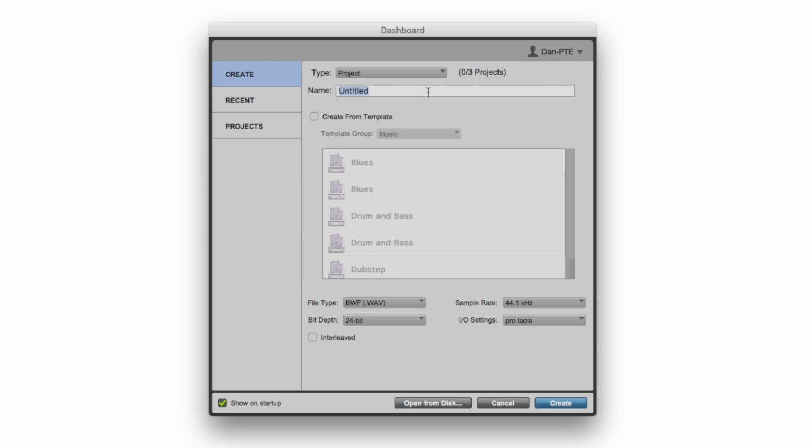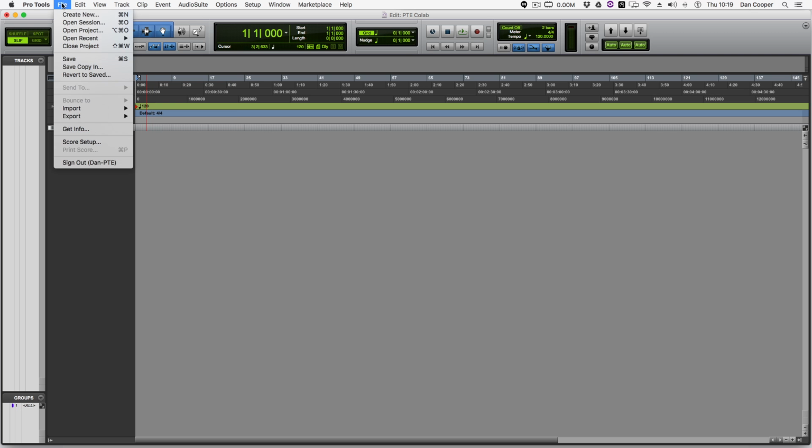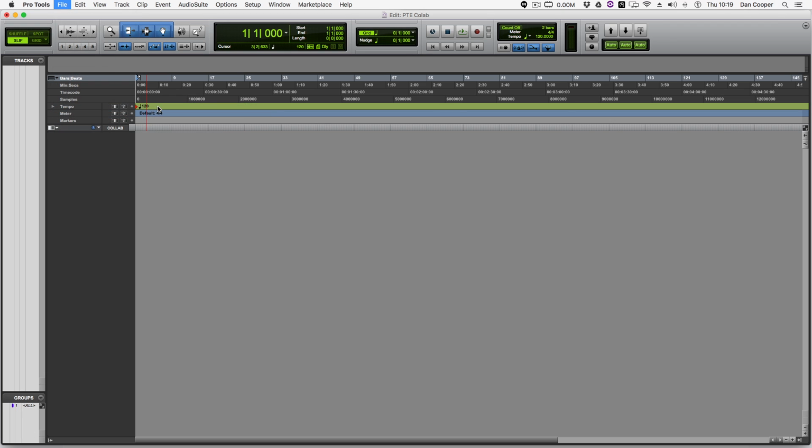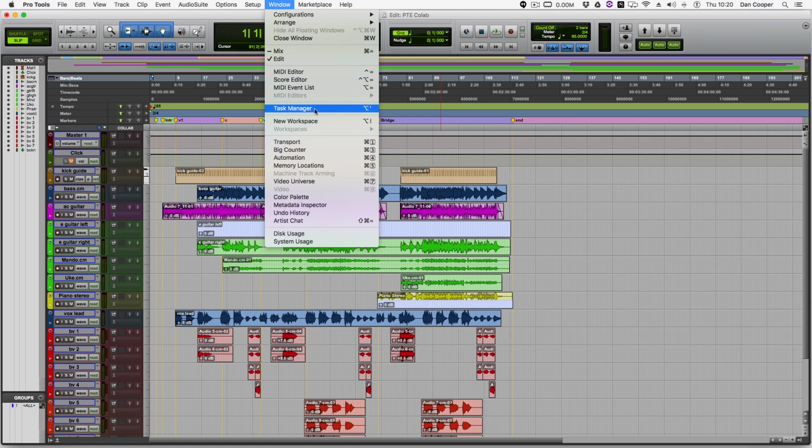So let me start by creating a project. I'm going to call this PTE Collab. Create. Okay, so for the purposes of this video, I am going to import a session that I've been working on. And I'm going to do this in the familiar way of using import session data, with the tempo map and the marker locations also selected. Now, this has now imported into our cloud project.